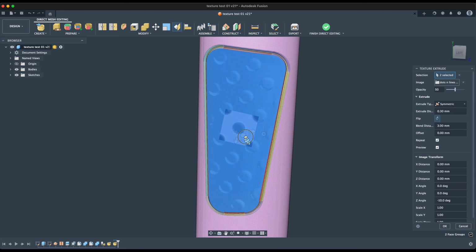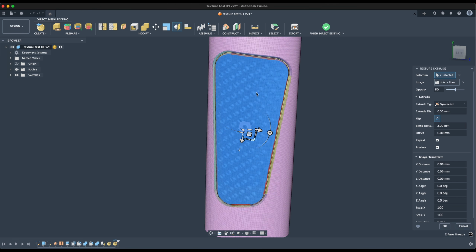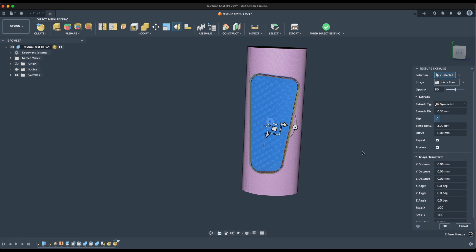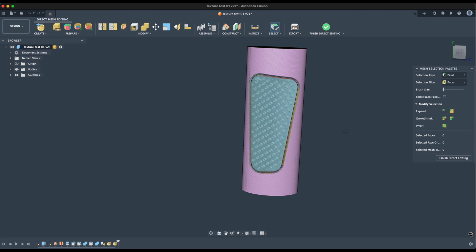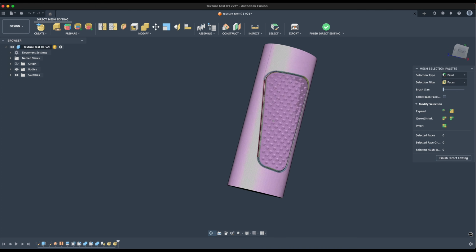Let's scale this a bit down. No, this could be any kind of handle on a hammer or whatever. This is just a test piece that could be anything, just to demonstrate.